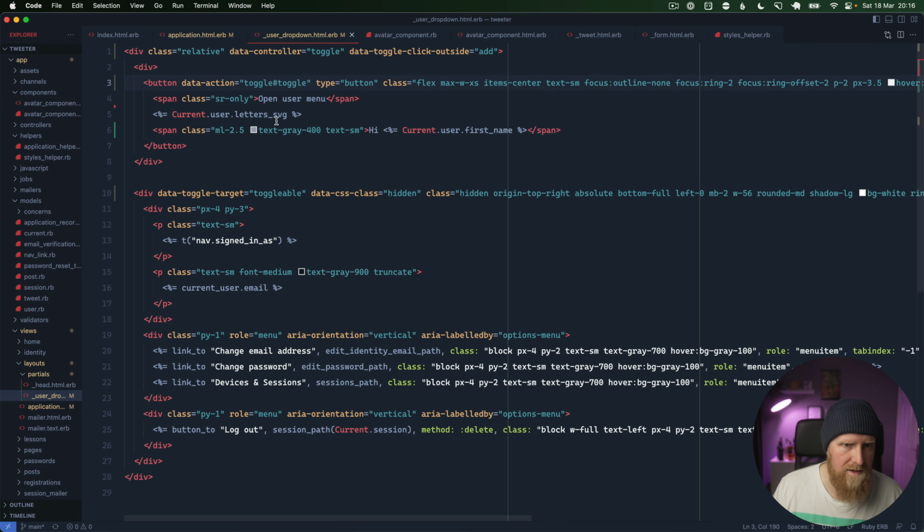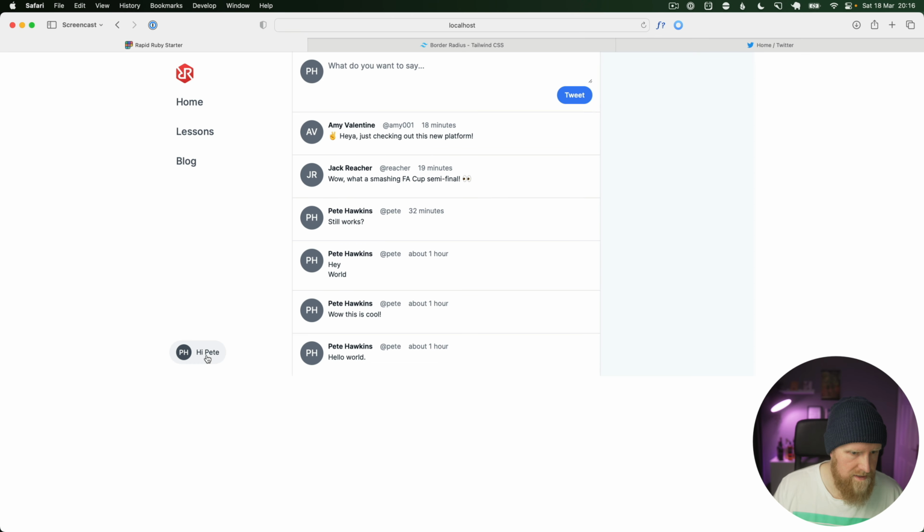So we have text gray 400. Probably want that to be maybe 800 to stand out a bit more. And I think that is looking pretty good.